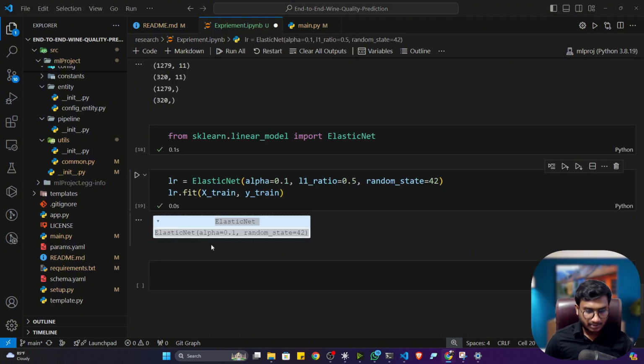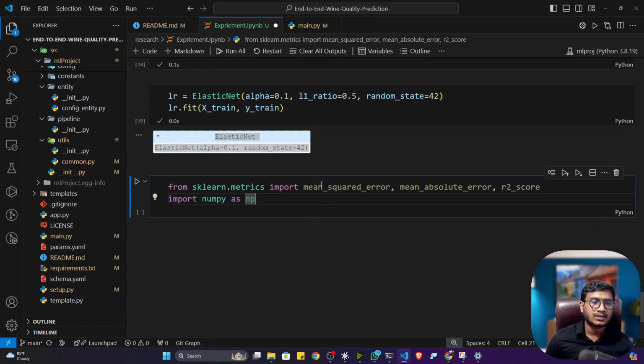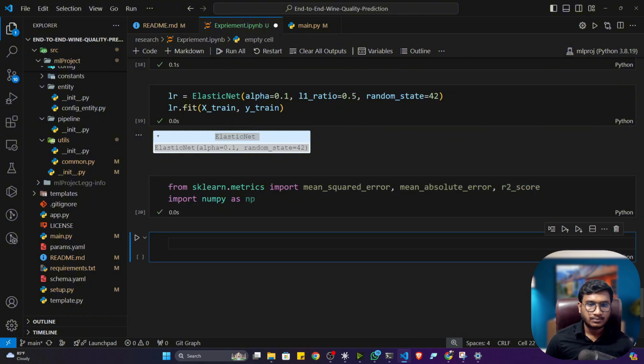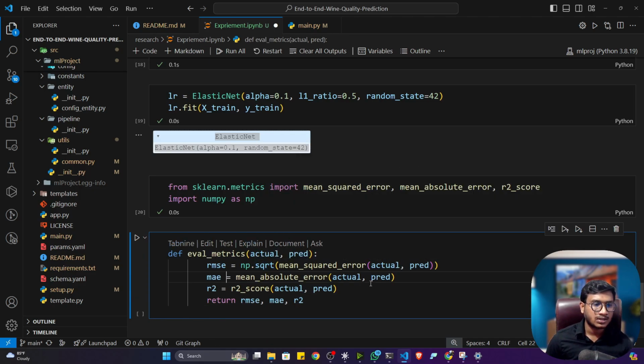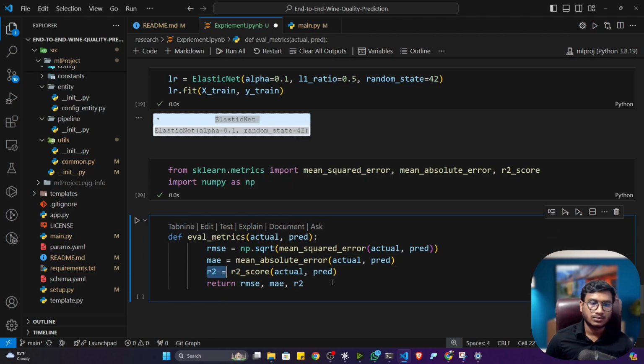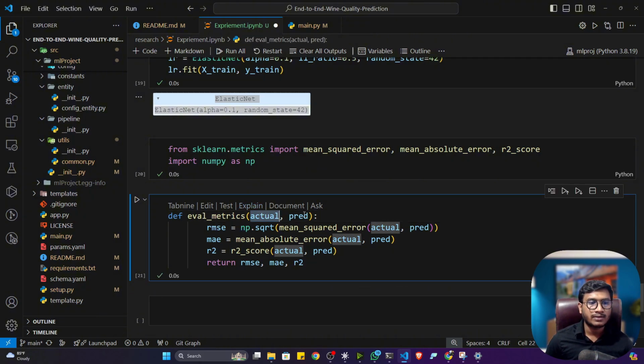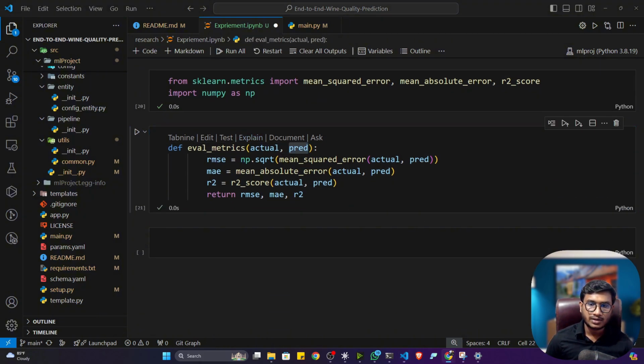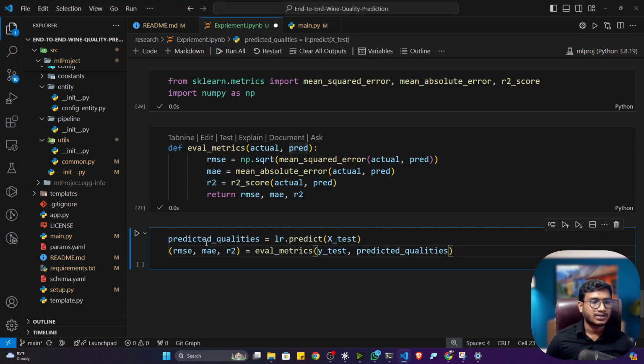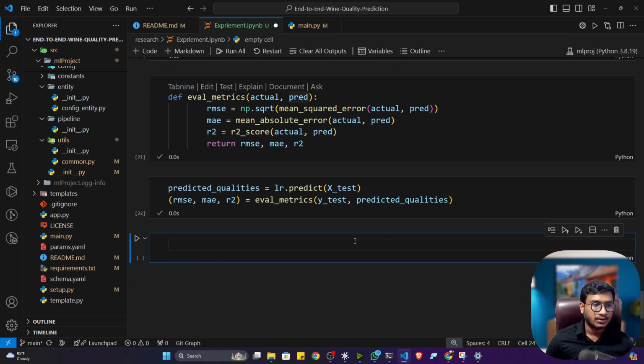Now if you want to calculate the accuracy, you can import metrics like mean squared error, mean absolute error, and R2 score. So let me import them. Then let's create a function. The function name is eval_metrics. It will give you RMSE, MAE, and R2. It will take your actual value as well as the predicted value. So I'm predicting on top of my test data, and this prediction result I'm passing to my evaluation metrics as well as the original one. So it will give me R2, MAE, and RMSE. Now if you want to visualize them, you can also print them here.